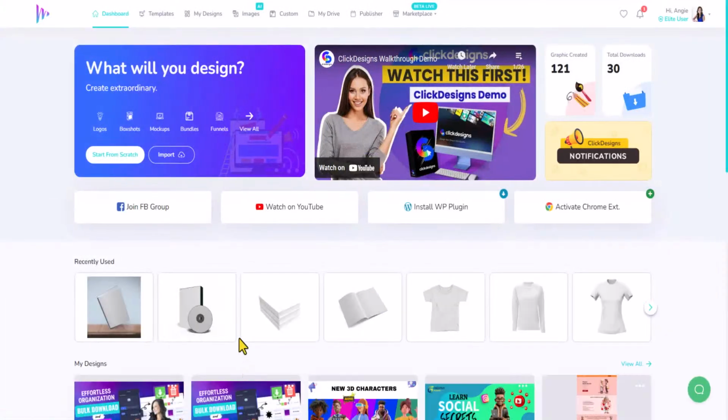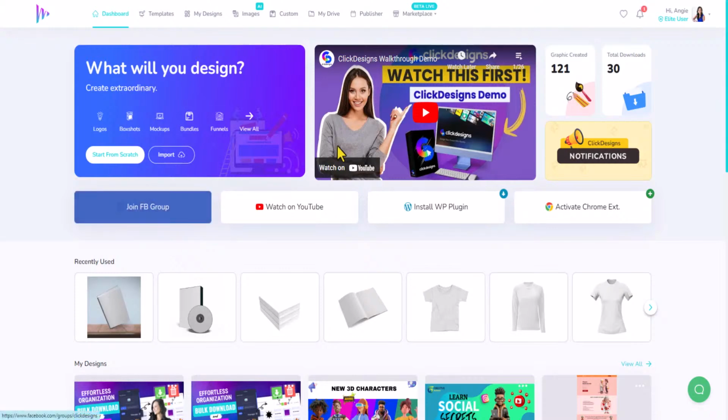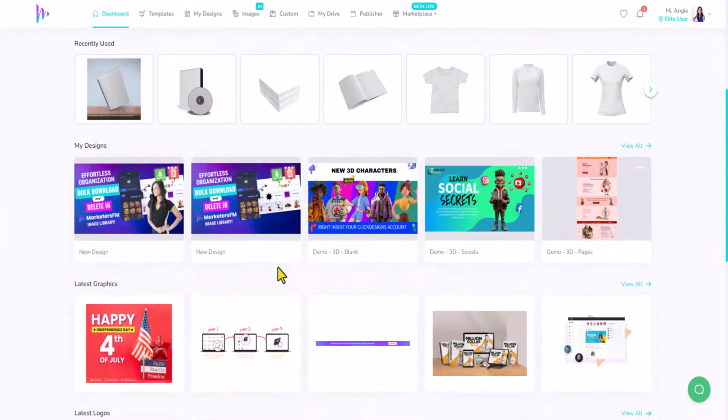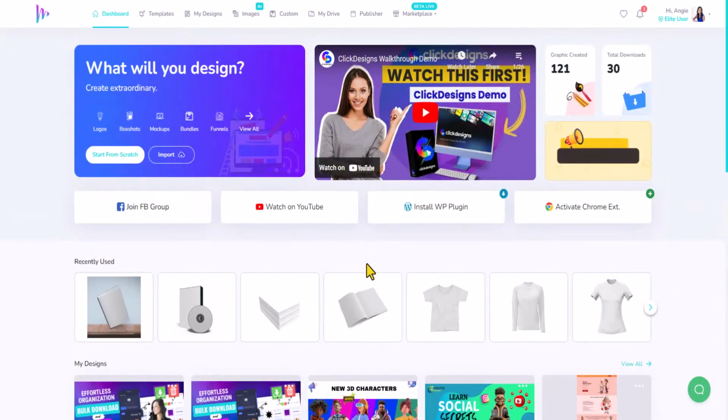it will take you to this menu here, and you'll see over here on the right it says graphics created and total downloads. Now this is my demo account. I showed you earlier on the slides I'm over 500 for each of these in my main account. So you can see that we've created together on these lives over the last year over 100 graphics. Pretty cool.